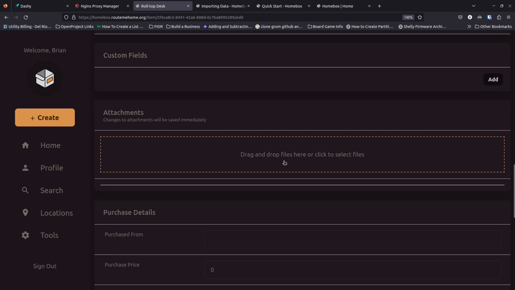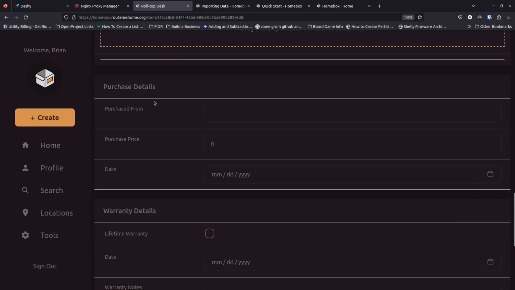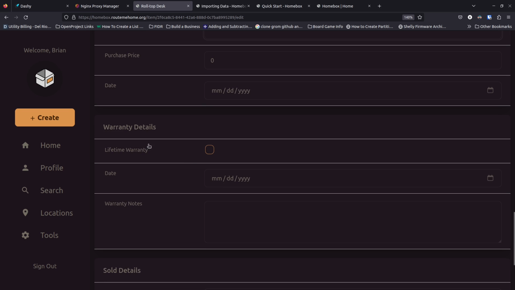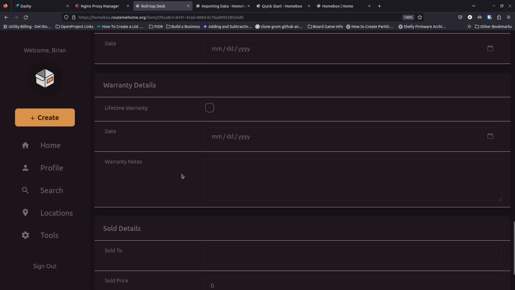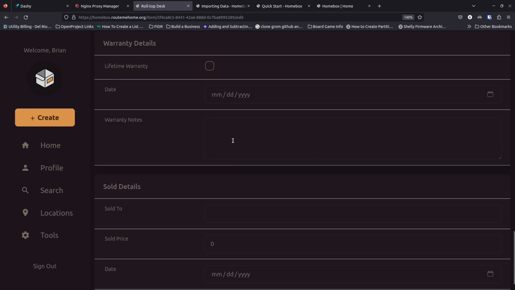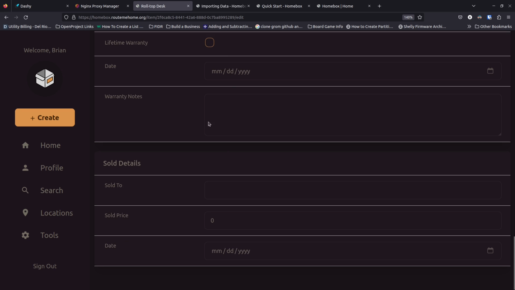But then you've got attachments, so you can drag and drop files here. Maybe you've got images of the labels or the stickers on it. That's really important. You've got purchase details that you can fill in. How much did it cost? Who did you purchase it from? When did you purchase it? You've got warranty details. Is it under warranty? You can check the box for lifetime warranty, or you can put the date in for a warranty. You can put warranty notes, just for like who do you call, those kinds of things.